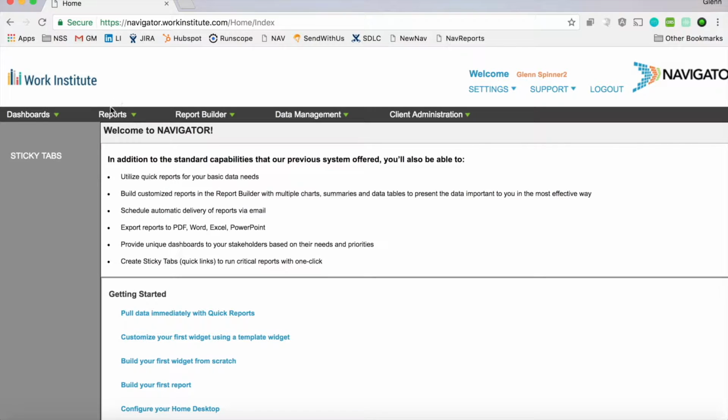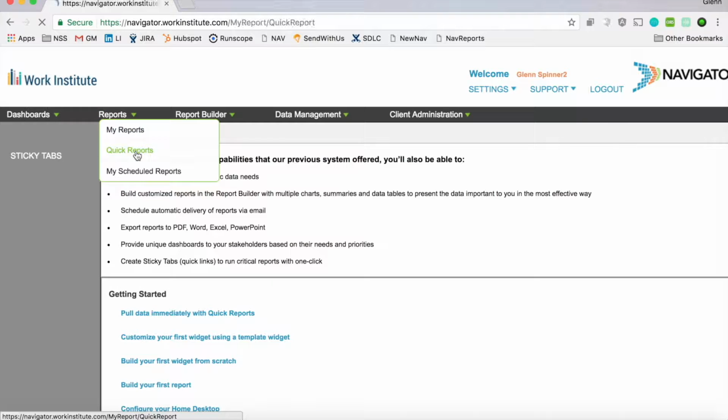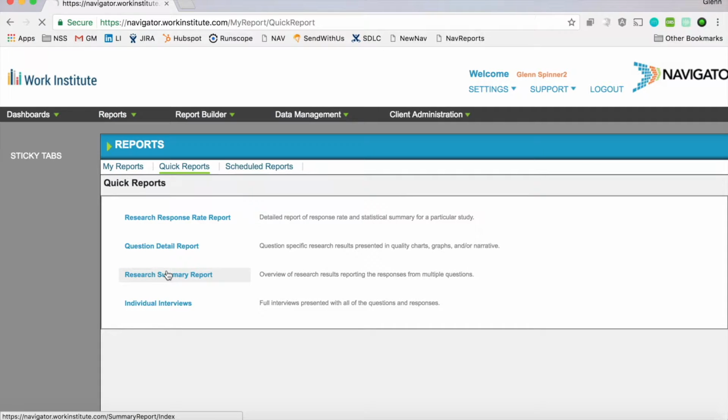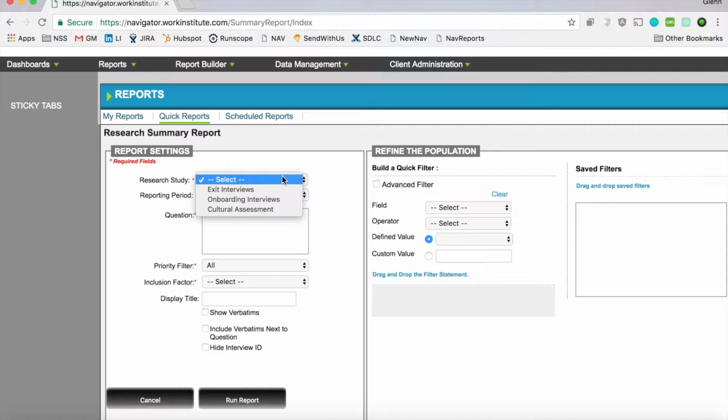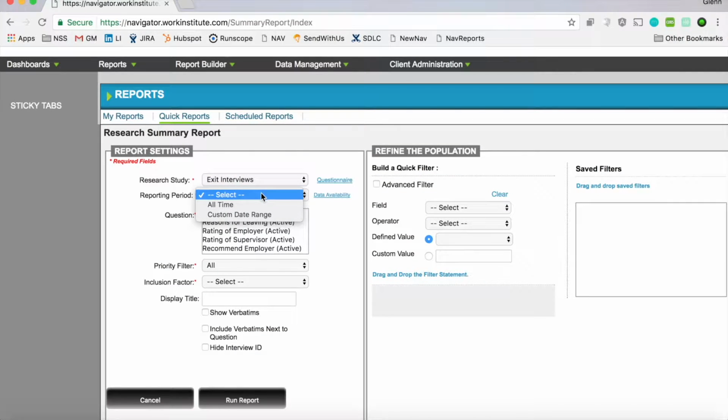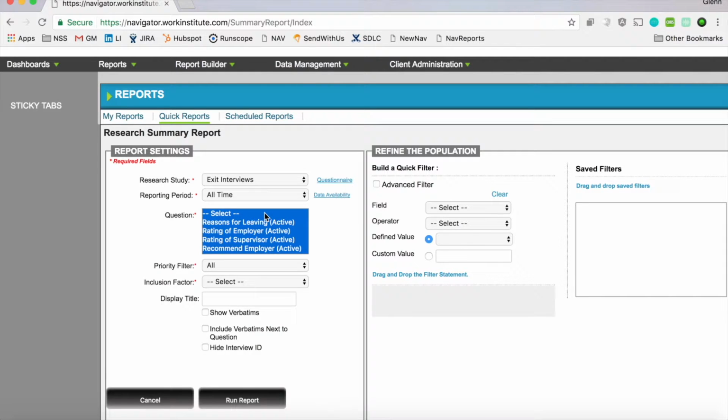Once you're logged into Navigator, you'll hover above Reports, go to your Quick Reports, and then click on Research Summary Report. The window will appear and look something like this. You'll click the type of study you'd like to do. You'll click a reporting period. We'll do all time. You'll select either a question or multiple questions. If you'd like, you can do Control A and select all of the questions all at once.